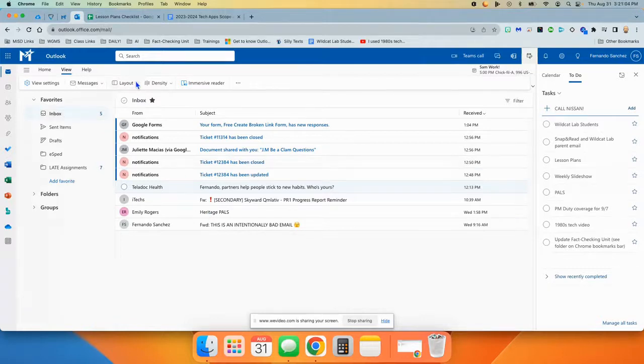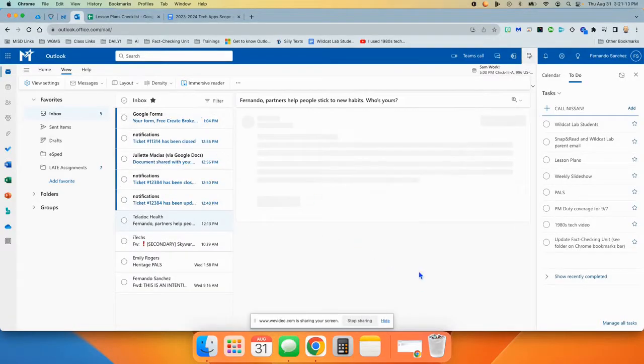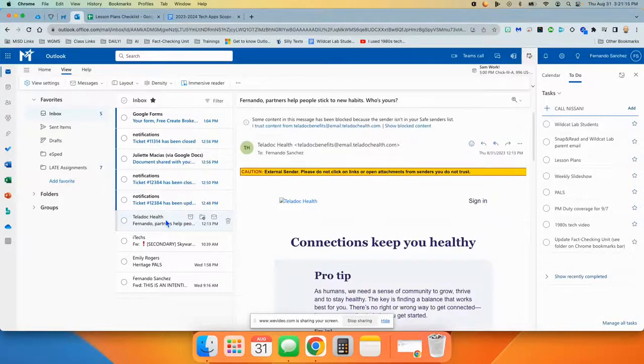But a lot of people like the reading pane. Let me show you what the reading pane is. Right now you can see I have it hidden. I'm going to say show it on the right. This is probably what all of yours look like because by default, this is what they turn on. So your reading pane is right here.